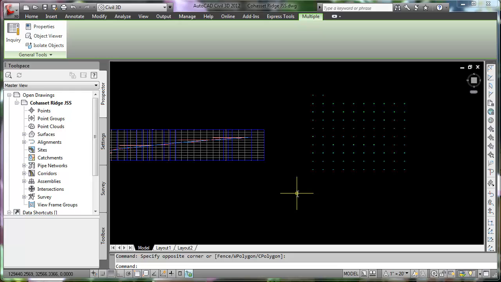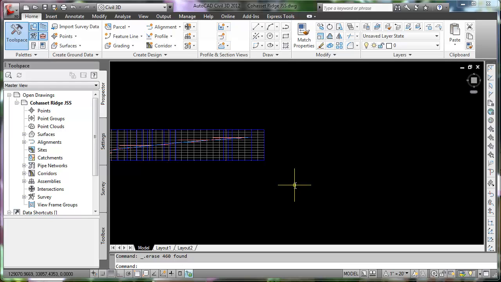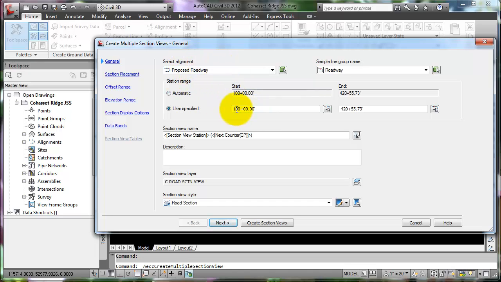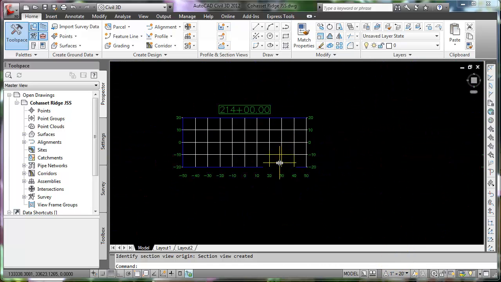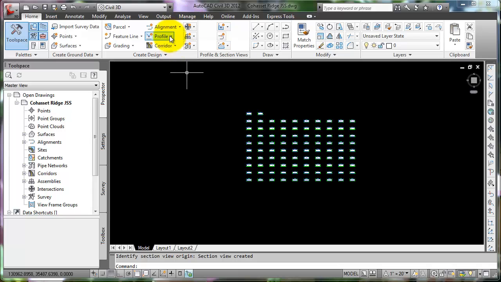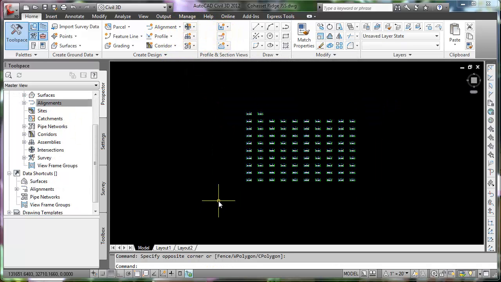Select all of the sections and delete them by pressing the Delete key on the keyboard. Try inserting the sections again. The sections are grouped closer together because they are inserted for a 1 inch equals 20-foot scale. Zoom into a section. There is no information on these sections because C3D lost synchronization with the sample information. So delete these sections as well.